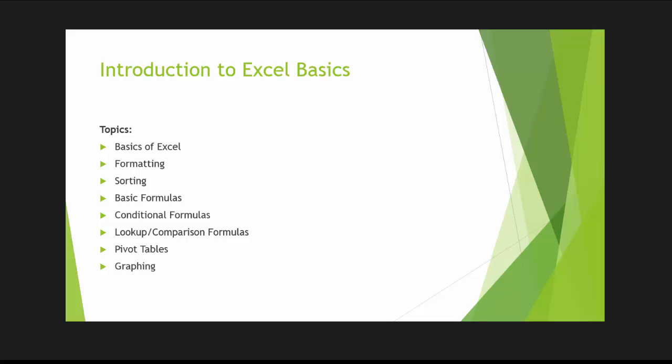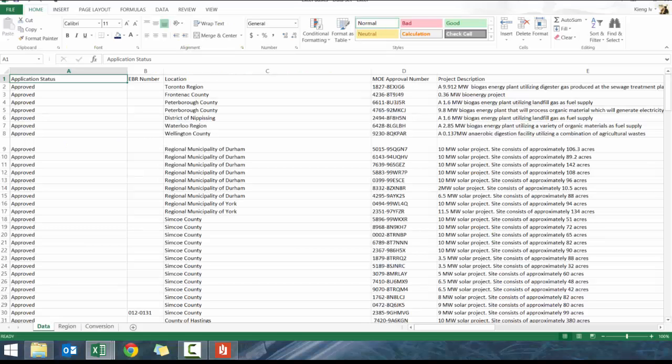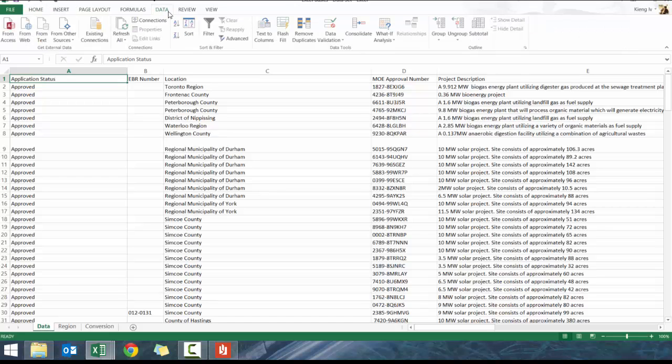In the previous lesson we covered formatting, and in this one we'll be covering sorting. So let's get started. Make sure that you have the Excel Basics data sheet open, and we're really going to focus on the data tab, the data ribbon, and really focus on this sort and filter area.